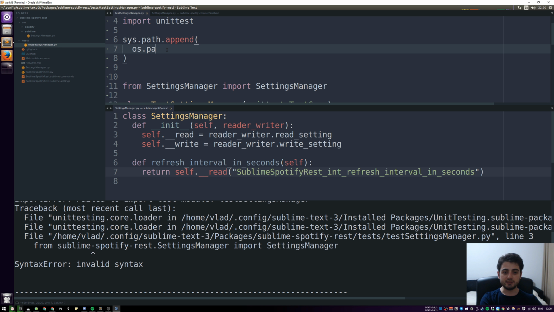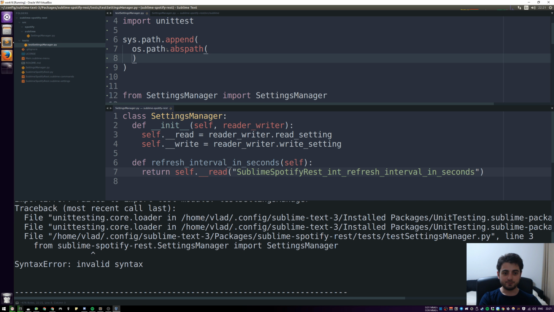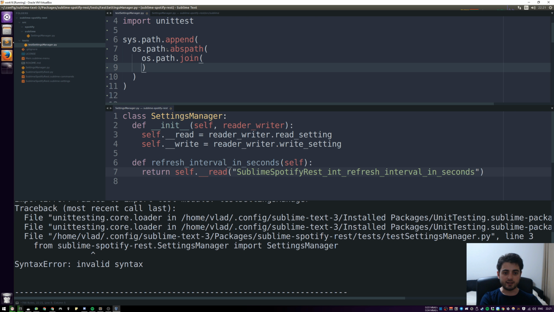So the way we do this, we want the absolute path like that, okay? And there is a function that will join strings for us and make sure that the slashes are in the correct places. So you're going to say os.path, and there's a way to figure out the place where we are right now, which is like that. And the second parameter is going to be that.